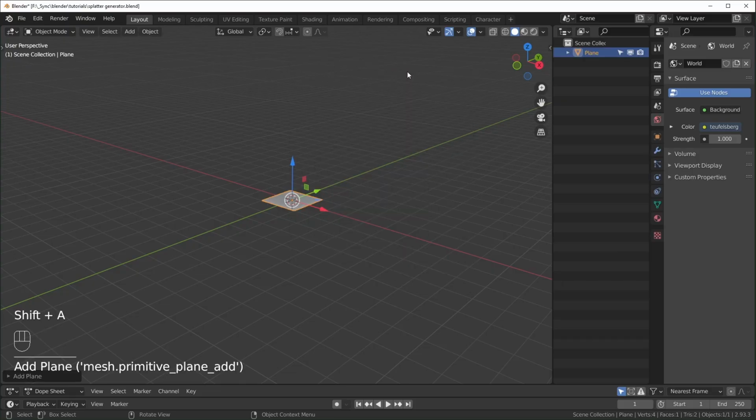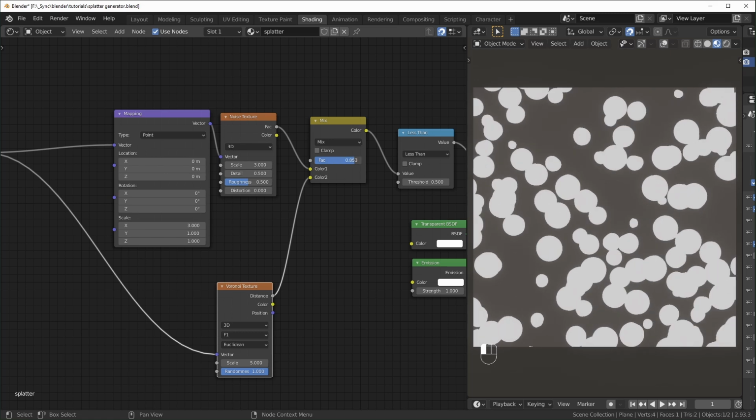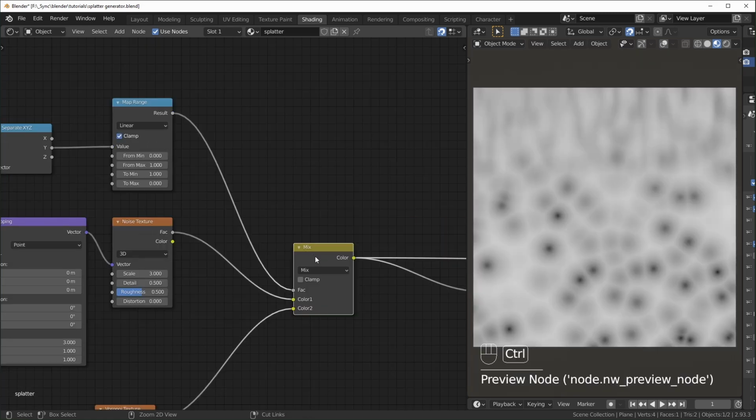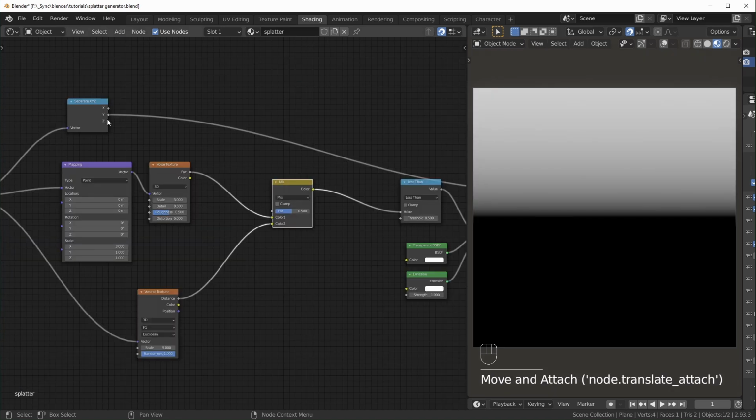Here's a quick summary of what we'll be doing. First, we'll make a plane and set it up so a camera is looking directly at it. Then we'll use a noise texture for streaks and a Voronoi texture for droplets. These shapes are easier to see if we put them through a math node set to less than. We can mix between the streaks and droplets by using a gradient as a mask.